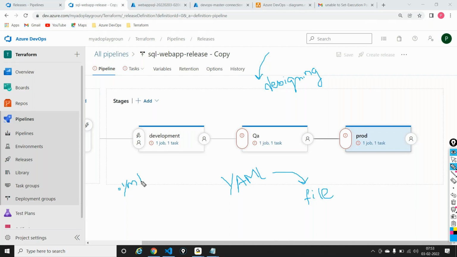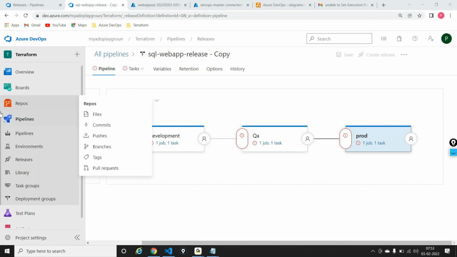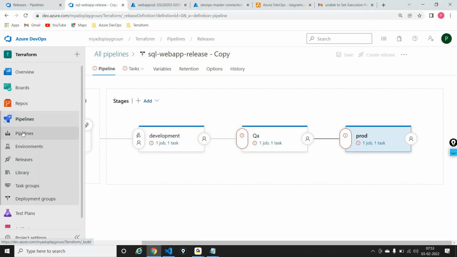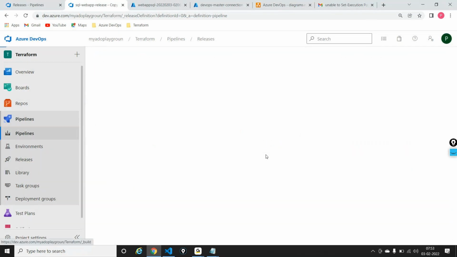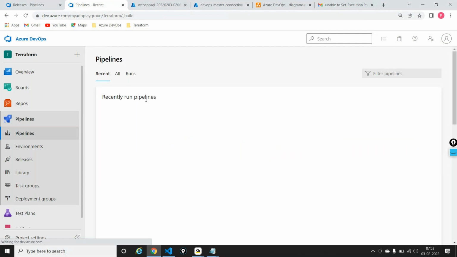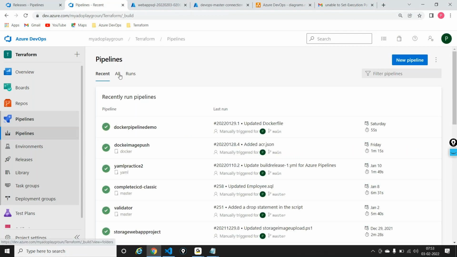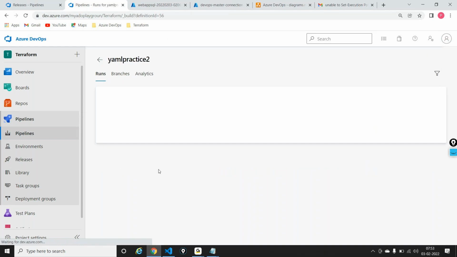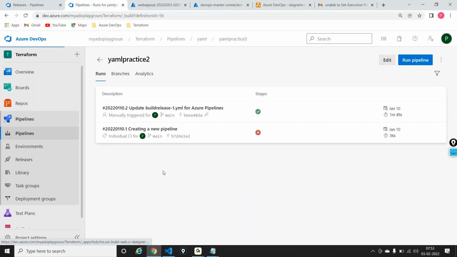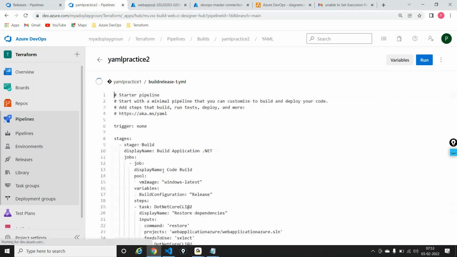And how will my end product look? Let me give you a very high-level overview. Let me leave; I don't want to save this out. And let me see if I have any YAML pipelines. Yes, I do. And if I edit this pipeline, it's going to look something like this.